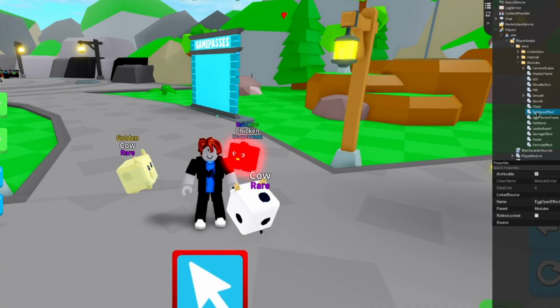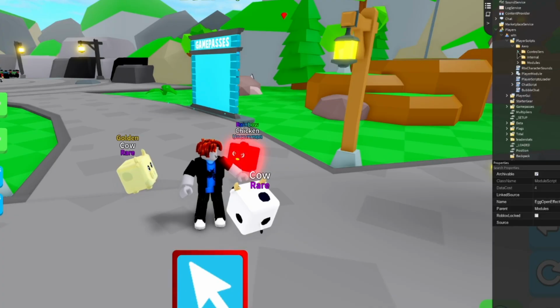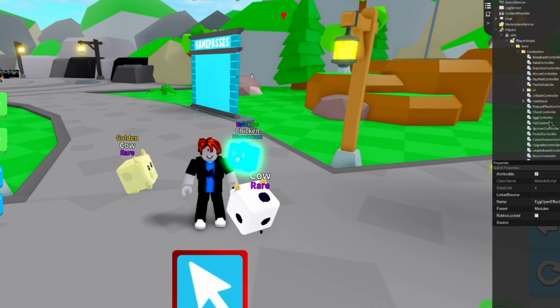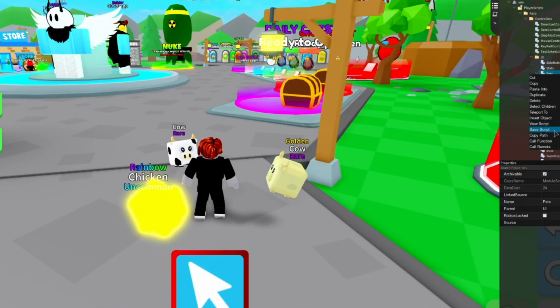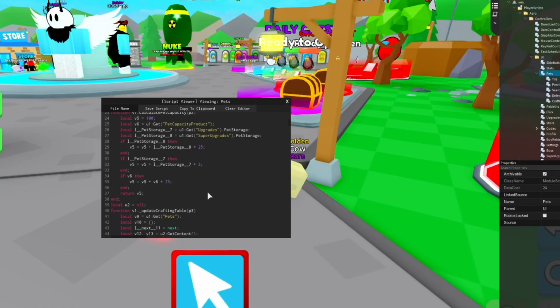All right, so let's actually, you know what? Let's try to find something that's a little bit better, easier to understand. Let's go to controllers here. All right, it looks like this pets module might be a good one for us to check out. So I'm going to right click on it, view script, see what we got.